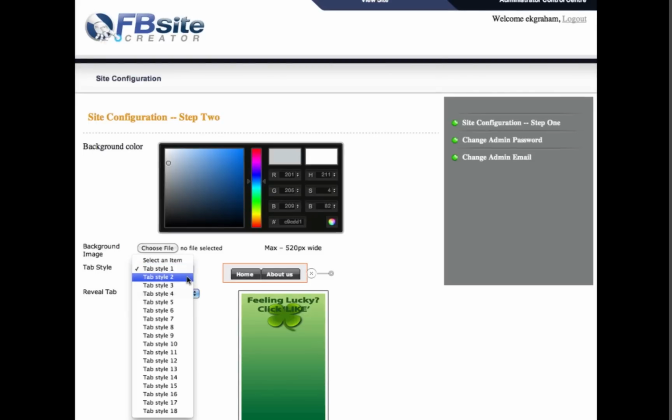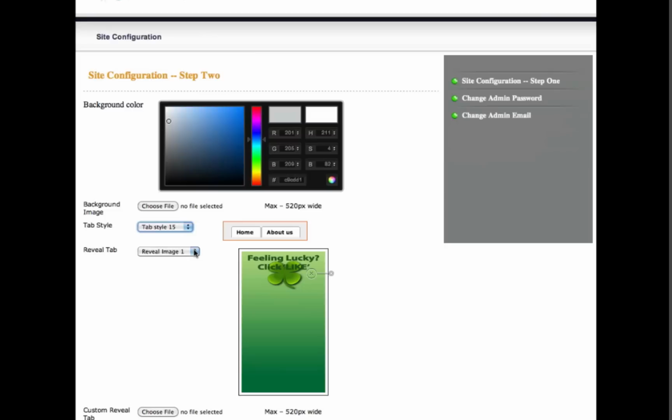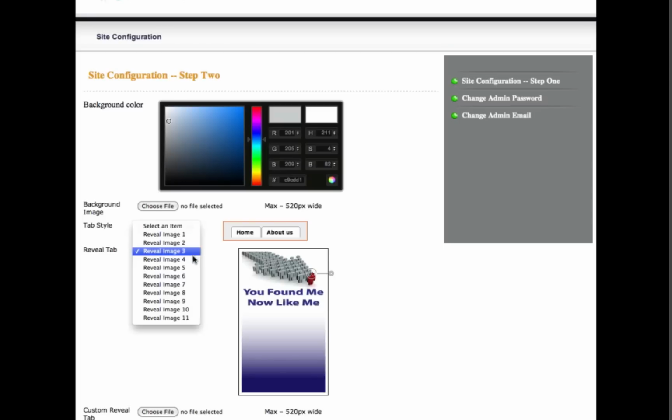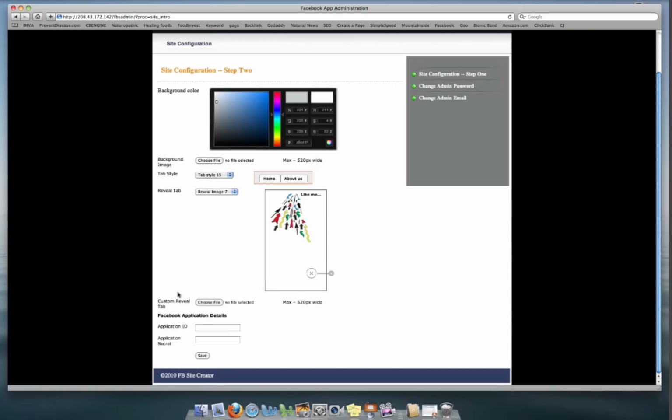Next, you can select your tab style. There's many options to choose from. I'll pick the white one. And then selecting your reveal tab. You can also upload your own custom reveal tab below. Here's where we put in the Facebook application details.